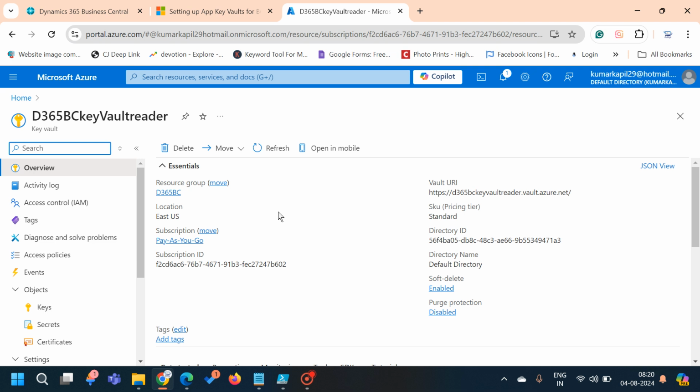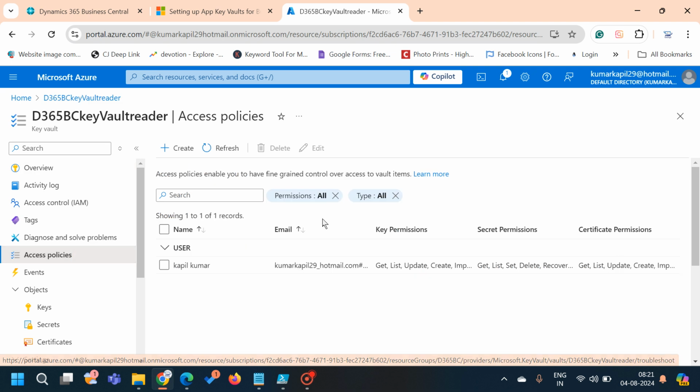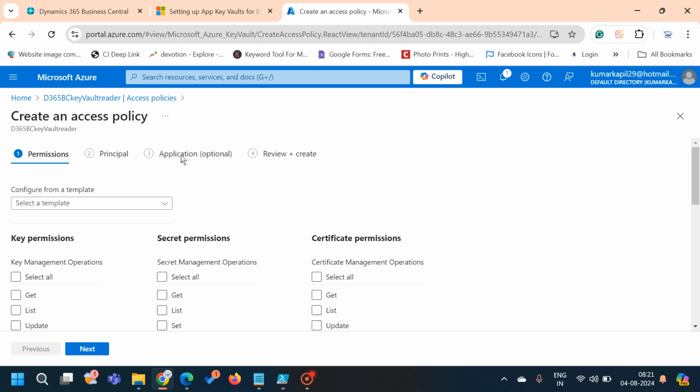Now, if you see up here, we have the details of our vault URL and the directory ID, directory name, and where the resource group is located, subscription ID. That's the thing. However, let's go to the access policies first. And here, right now it is user based. I want to add one access policy for application based as well, right?